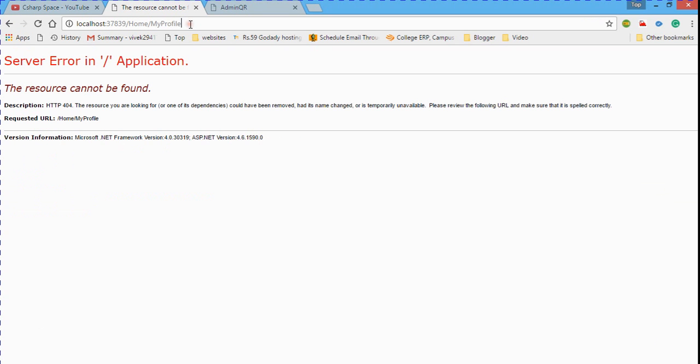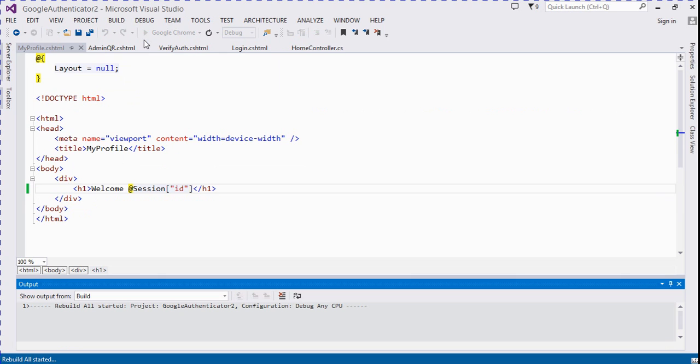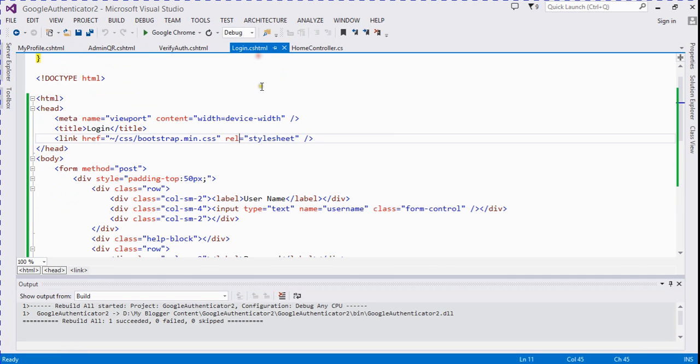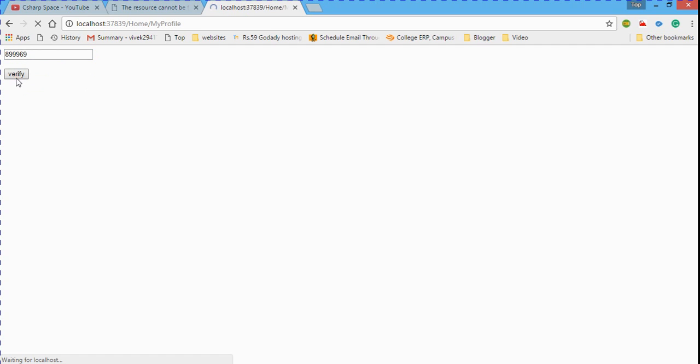So now again run this. Firstly build it. Now again run this login action method. Admin and admin123. Now we will enter a 6-digit code. Currently the 6-digit code is 899969. Click to verify. Now it's transferred to welcome admin.